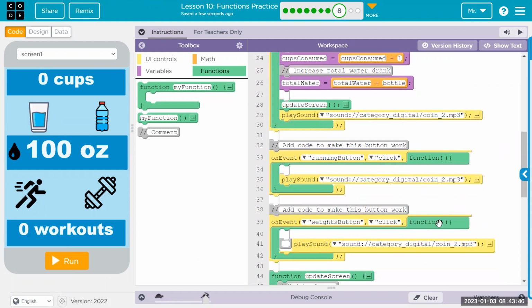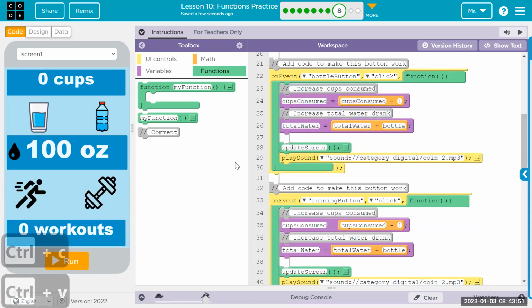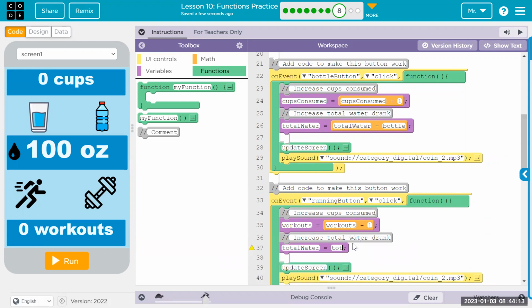Coin 2. Are these all coin 2? They are all coin 2. Okay, so it's going to be the same framework, except it's not cups consumed, it's workouts. Gets workouts +1. And we want total water to get total water minus. Minus, which one are we doing here? Running.